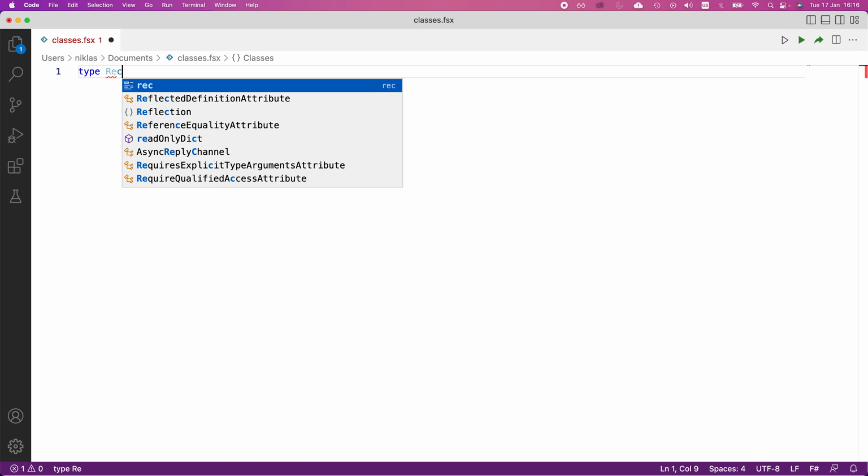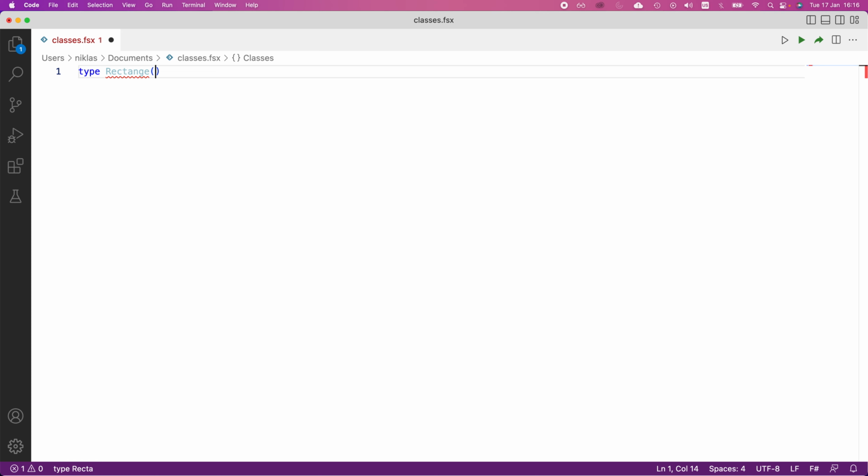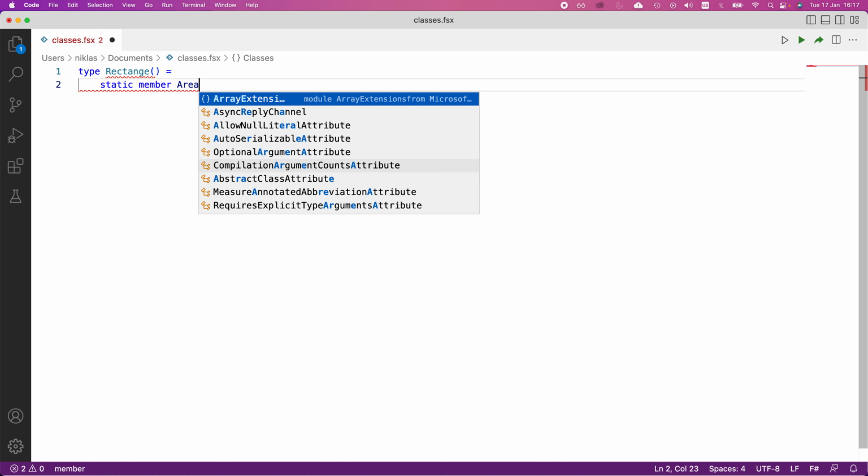So if we create a class, we're going to call this rectangle, and if you're unfamiliar with how to create a class, please have a look at my introductory class video. Nevertheless, we have a rectangle like this, and rather than saying member something something, we would actually put static before here. So the static keyword comes first, like that, static member, and then area, for example.